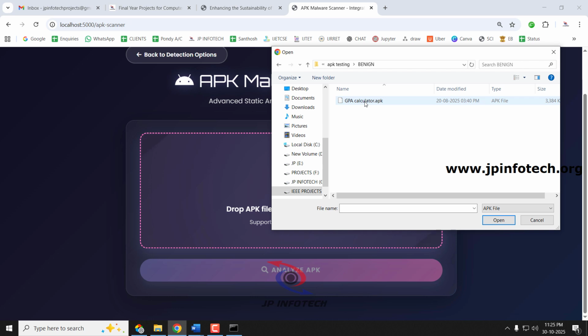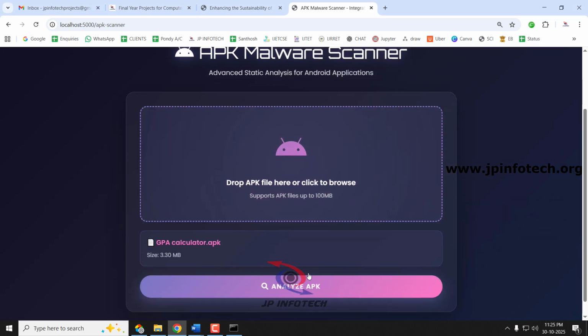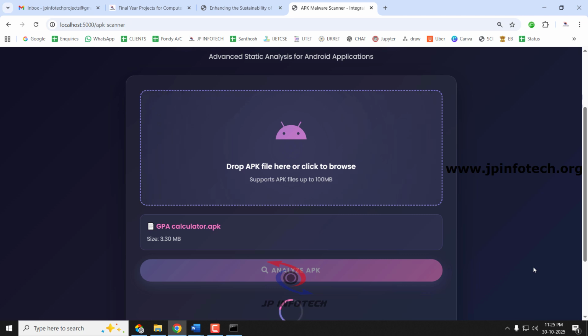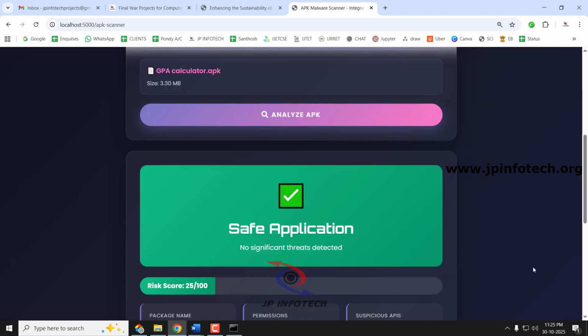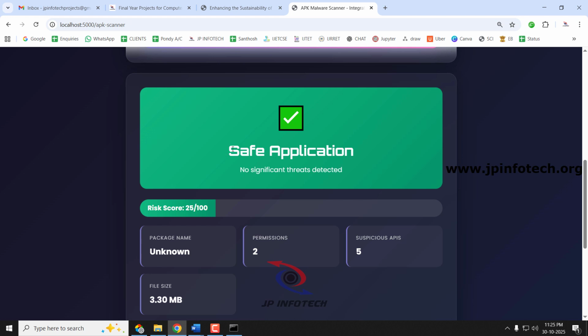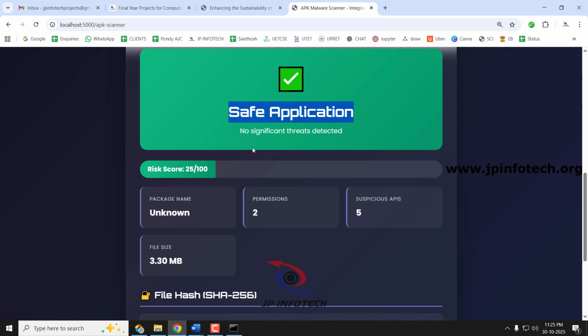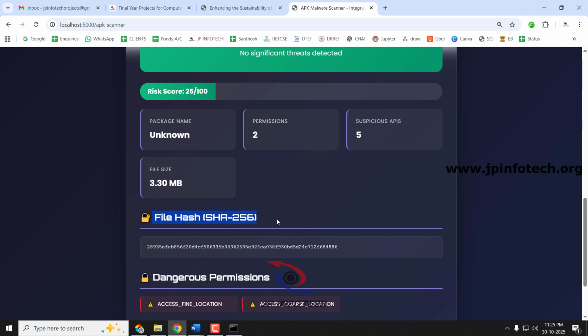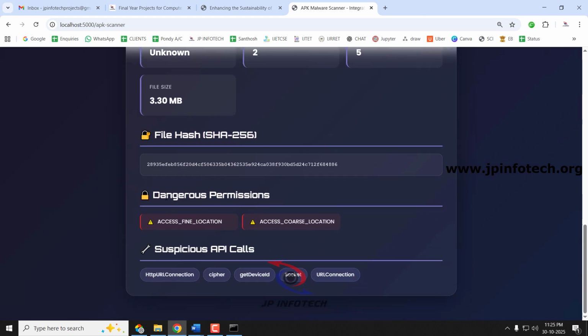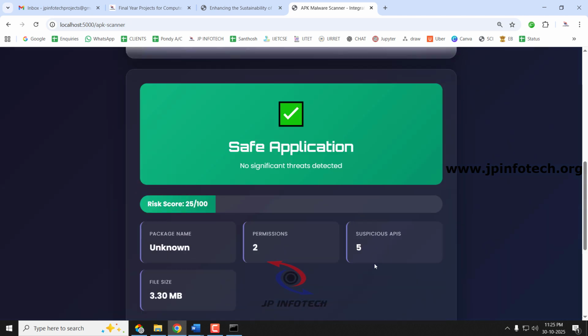I'll just go for the benign case first, the GPA calculator app, and let us analyze the APK. So now you can see it is a safe application. This APK is a safe application which shows the risk score of 25 out of 100, and you can see the package name, permission, suspicious API, and file size, and you can see the file hash using SHA-256, the dangerous permissions that have been shown, and the suspicious API calls that are being shown in this APK.